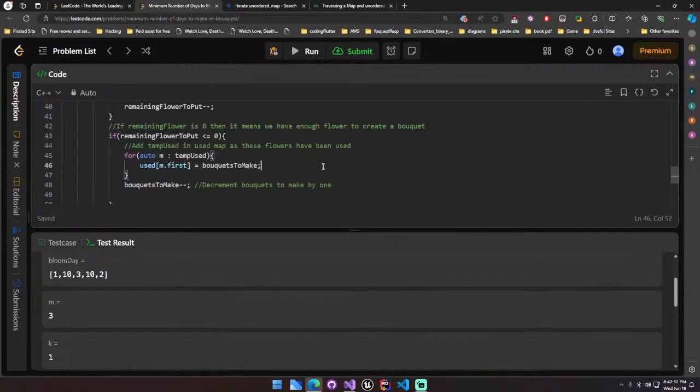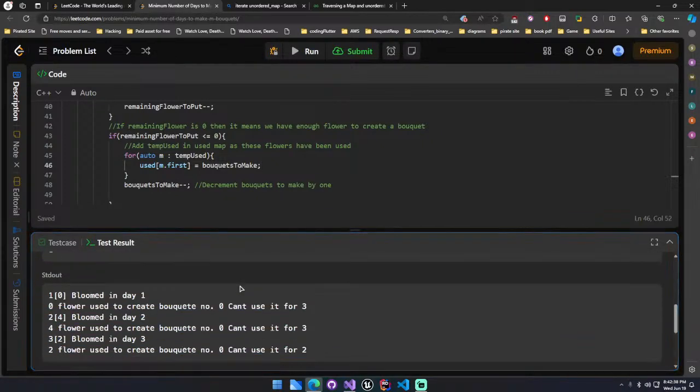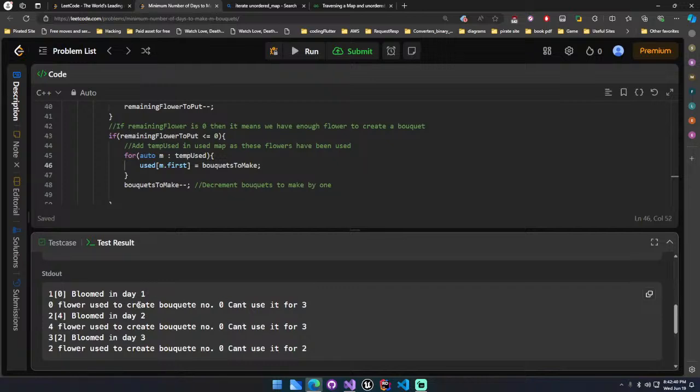So we are storing the bouquets. So if we do this, used create bouquet number 0. Can't use it for 3. Can't use it for 2. I see. 0 was already used, 4 was already used, and 2 was already used. Okay.